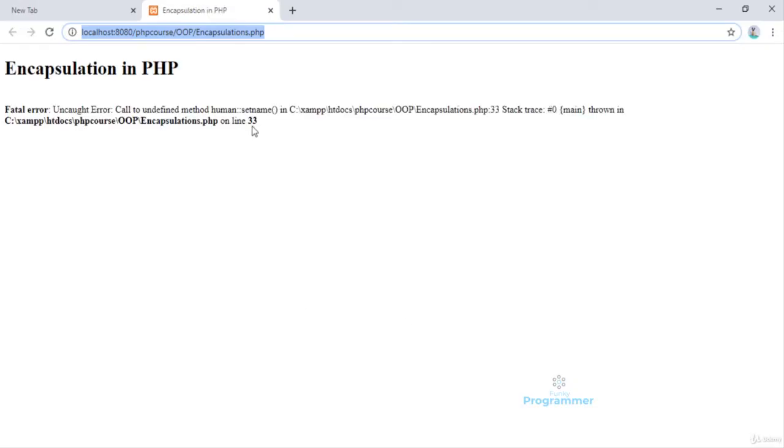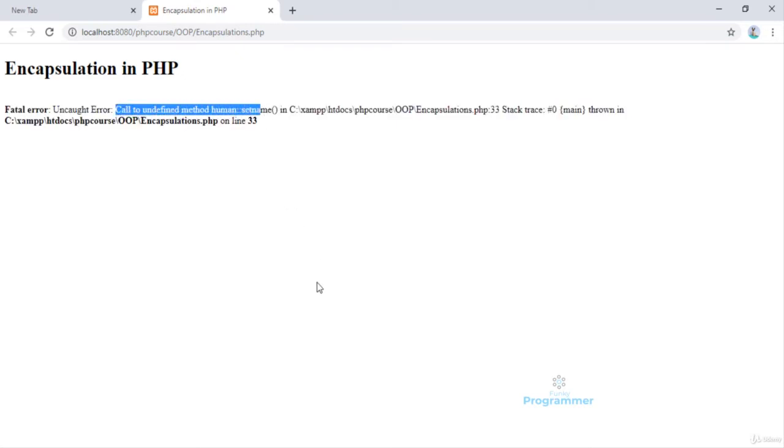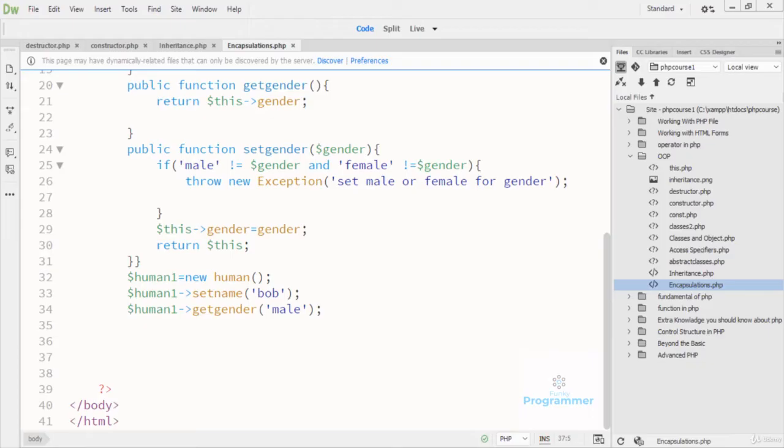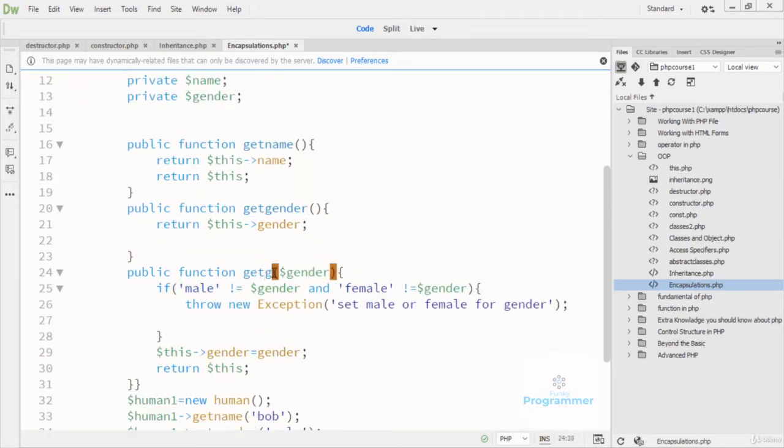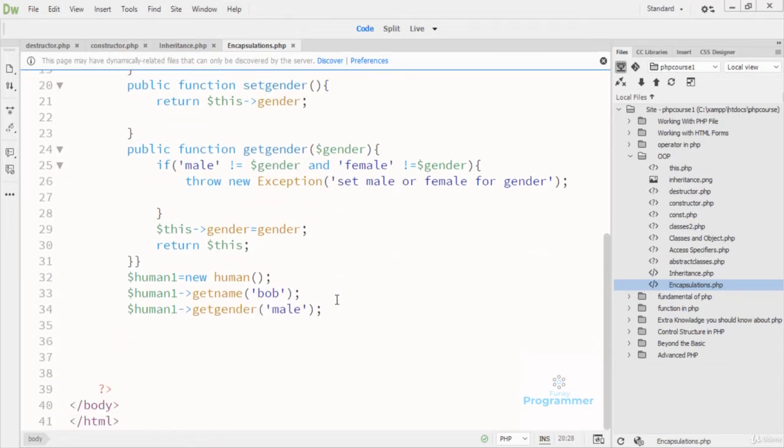You can see here in line number 33 we have called an undefined name, human. Okay, fine. On line number 33 I have to call this name, which is human. Okay, there is a problem where I write getName, and then we have to set this as getGender. Firstly I have to set the gender, and then it will get the gender, male or female. Hope you understand now.